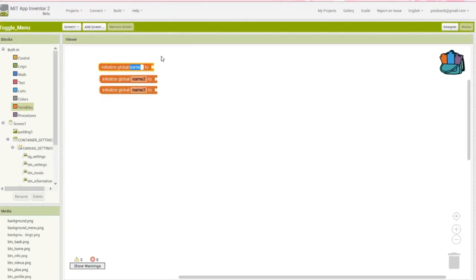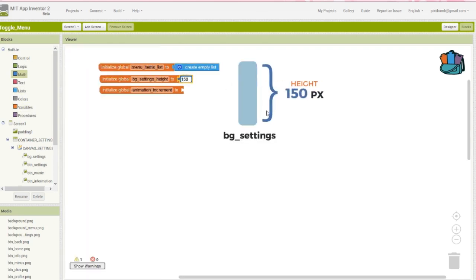Create three variables named menu items list, BG settings height, and animation increment. Menu items list will be an empty list by default. BG settings height is the maximum height for the settings menu background. In this case, my background image is 150 pixels tall, so I set this variable to 150.